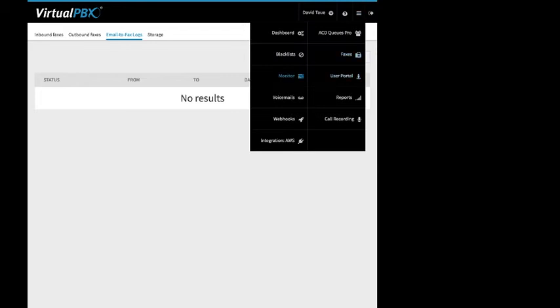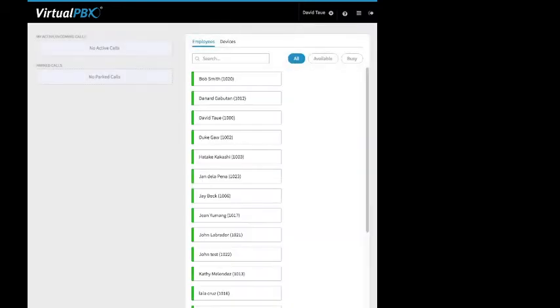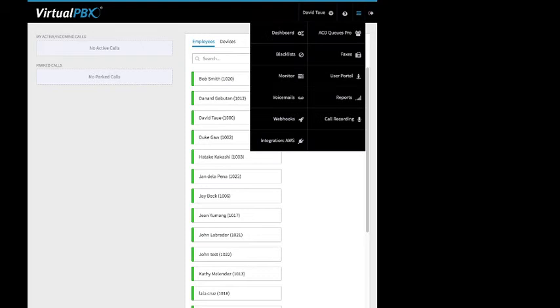Monitor. This allows you to see what your staff is doing. So green means they're waiting for a call. Blue means they're on an inbound call. Red means they've marked themselves away. Yellow is they're on the recovery time from a queue, and then there's an orange, that's they're on an external call, usually meaning they're on an outbound call.